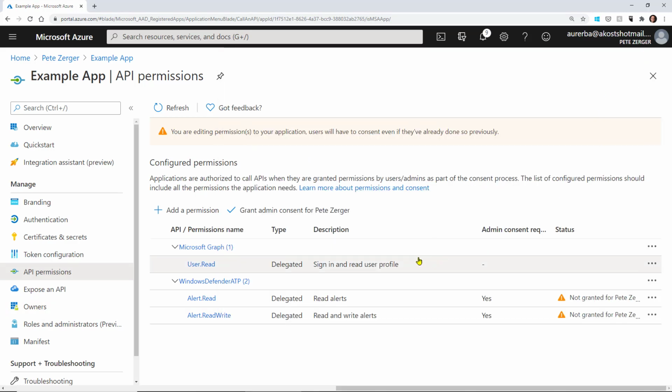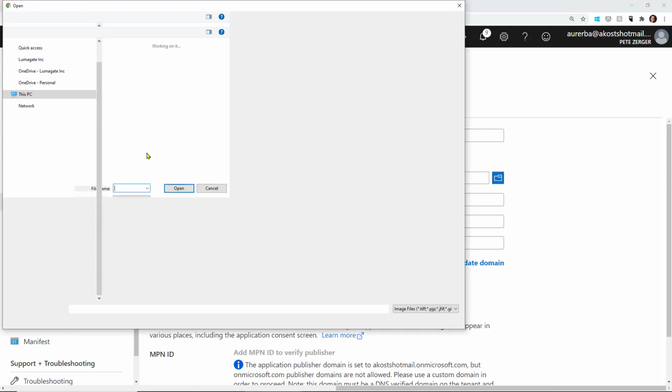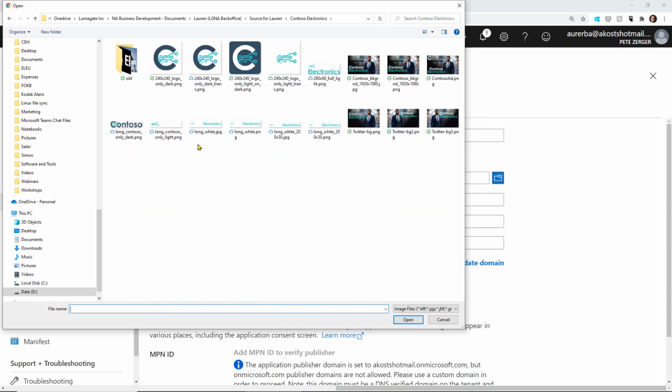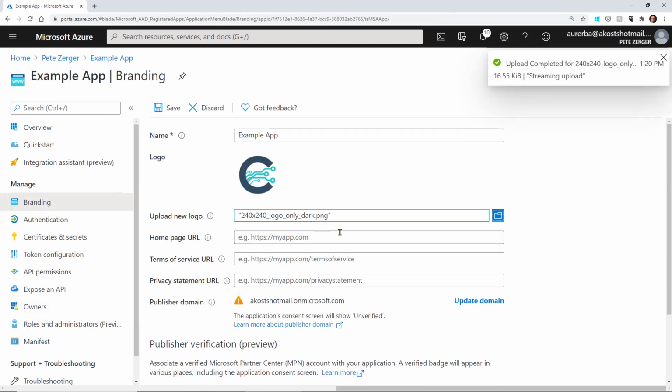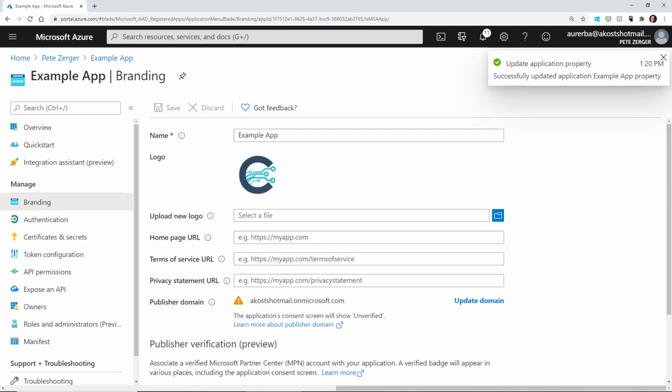So once I've set those permissions, I've got the bare necessities in place. Now I'm going to pop up here to branding on my application object and I'm going to upload a logo. And I'm going to do this simply to demonstrate how the service principal inherits certain properties from my application object. So I'll go down here and I'll pick a logo. And there you see it's uploaded and I'll save my changes.